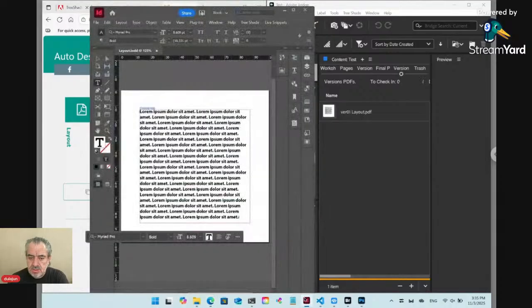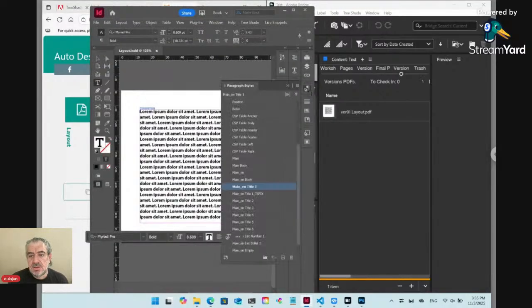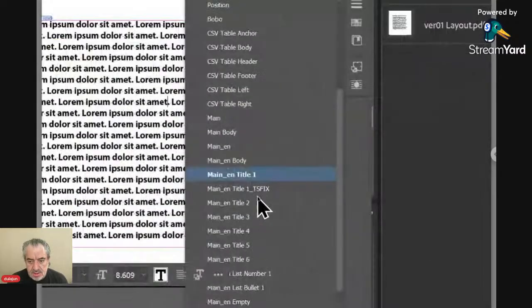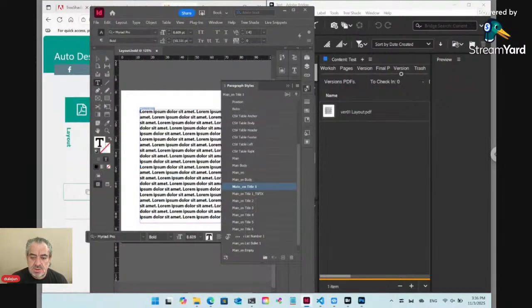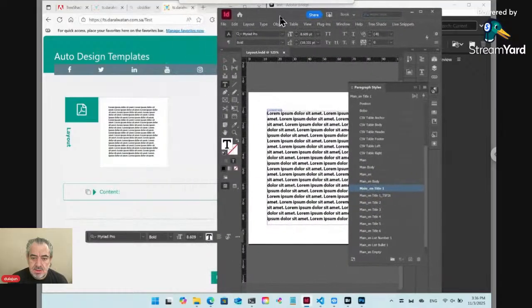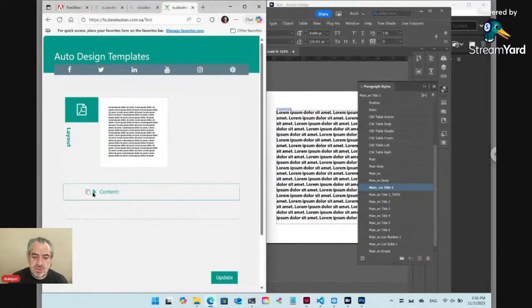And if we go back to the document, you will see that TreeShade automatically created a backup style that has the original text size to revert back if the content is reduced. So the original text size fits with the content. Let's try again and reduce the text size and reduce the content.